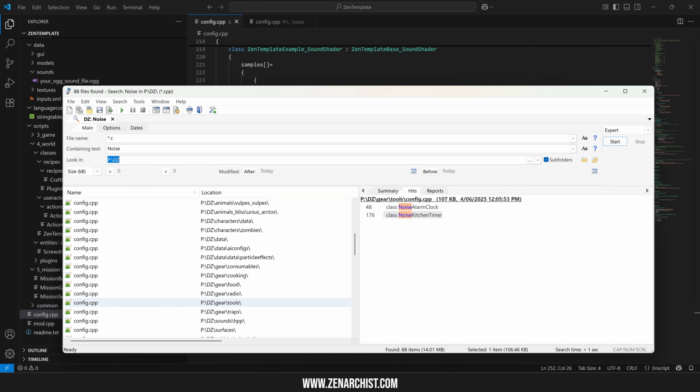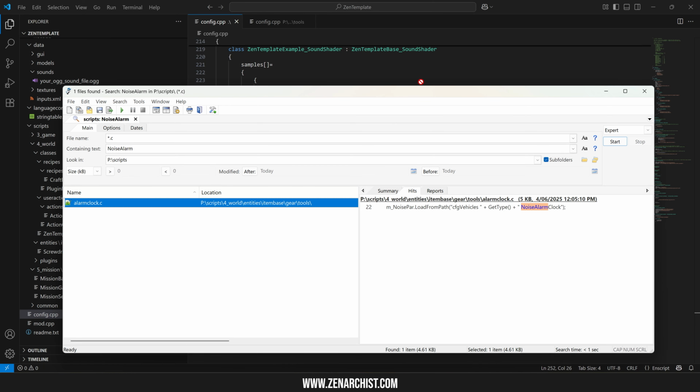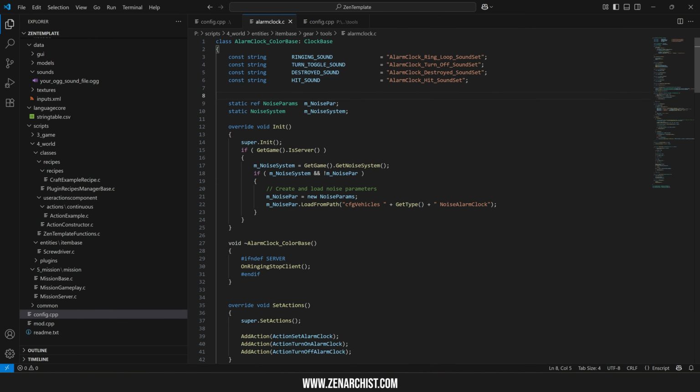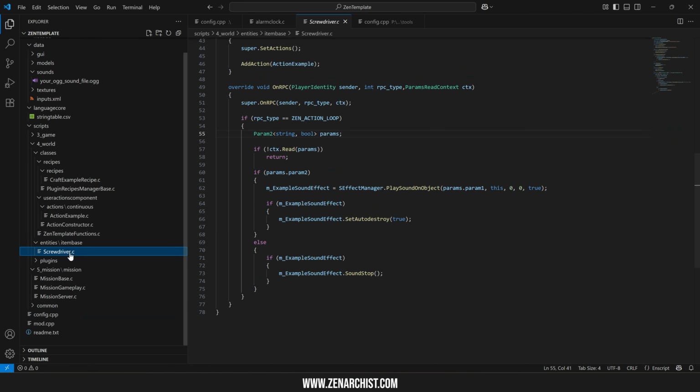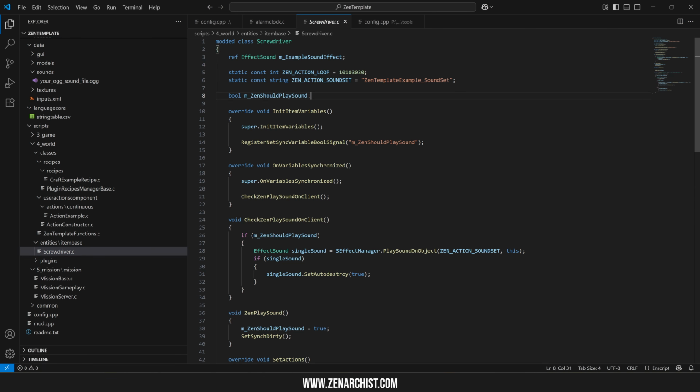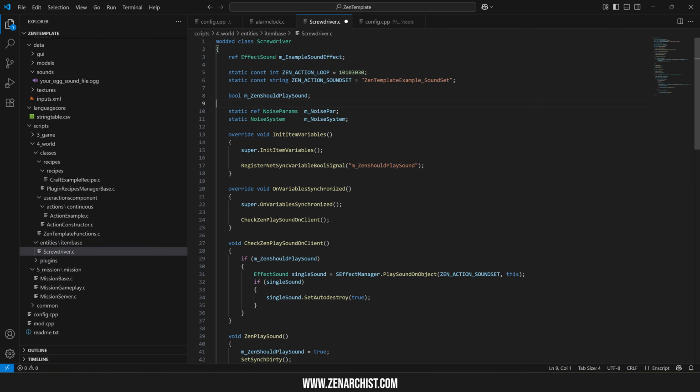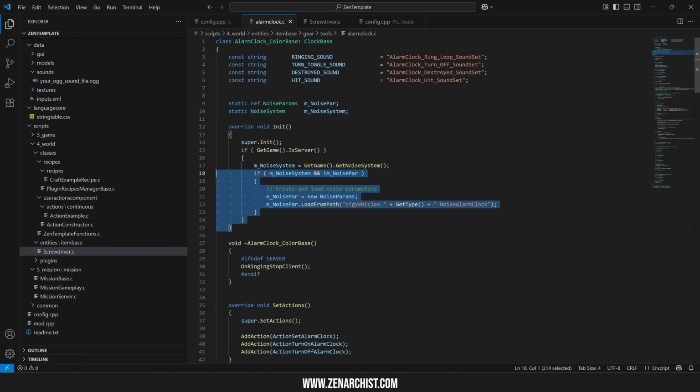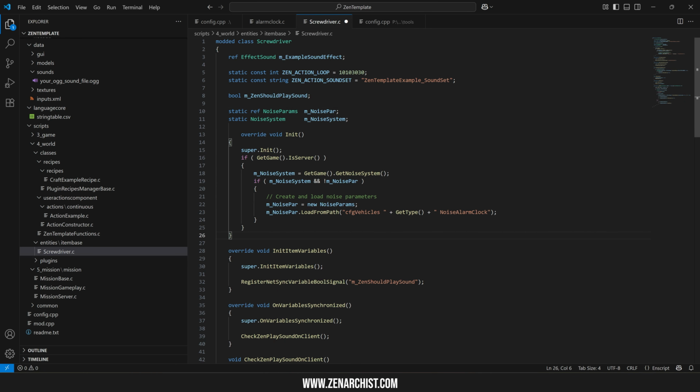So the next thing I'll do is search the vanilla files for noise alarm clock and open that up. Now this is what we need to copy out of the vanilla files. I need to copy the noise params and noise system variables into my screwdriver, or whatever item I'm playing these noises on. So we'll copy that over. We can also copy this init function.